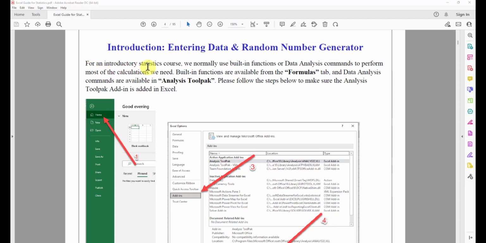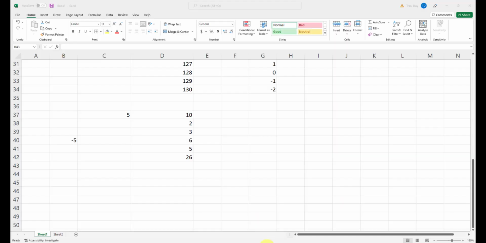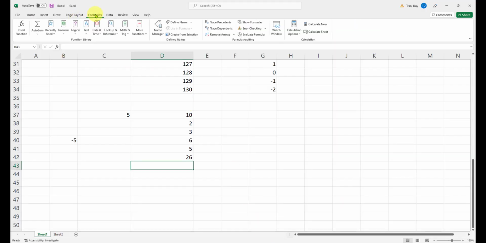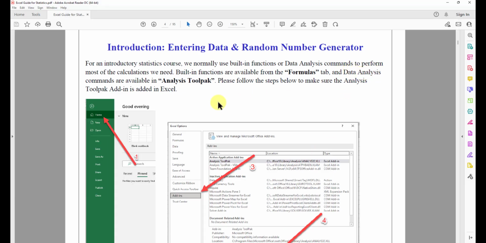For an introductory statistics course, we normally use the built-in functions or the data analysis commands to perform most of the calculations we need. Built-in functions are available from the formula tab, which is here. And the data analysis commands are available in the analysis toolbar.